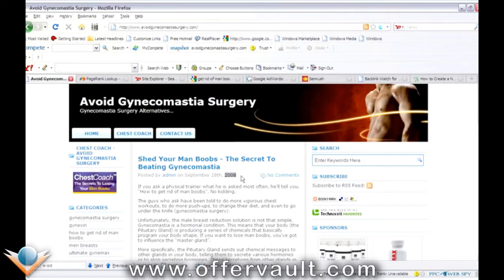Well, no, it's not a recent article. That's right, he said this was old. This is a year ago. So he's got an old article that's from September 28th of 2008. Now we're going to look at the source code of this article.